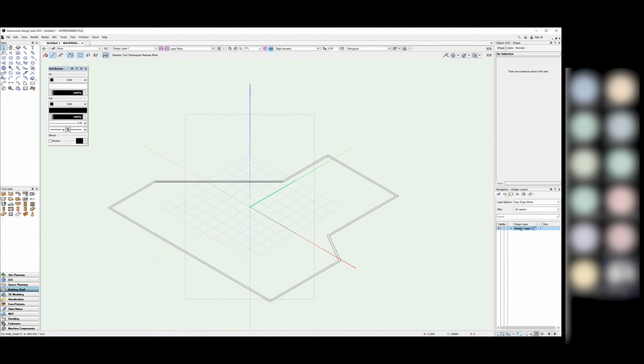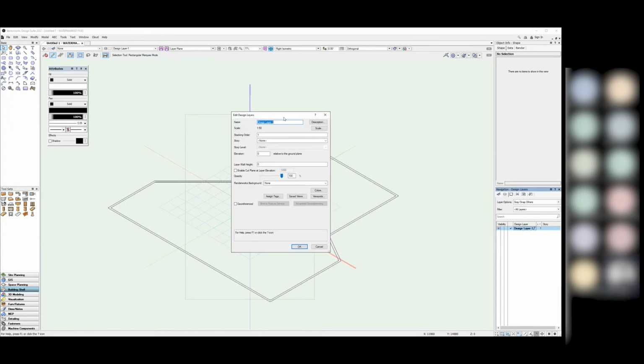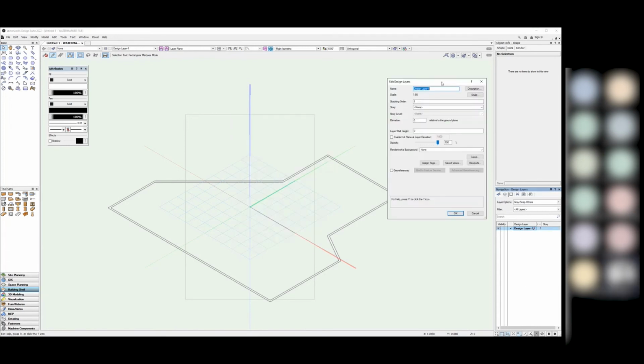So to show you what I'm talking about, I'm going to right click on my design layer. I'm going to go to edit. You'll see that actually I'm not on the classes tab, I'm on the design layer tab. I'm going to right click on design layer 1 and go to edit. And there's a few things that I can change here. So I can change the height of my layer on the Z-axis. I want this to start at 0 because it's my ground floor layer.